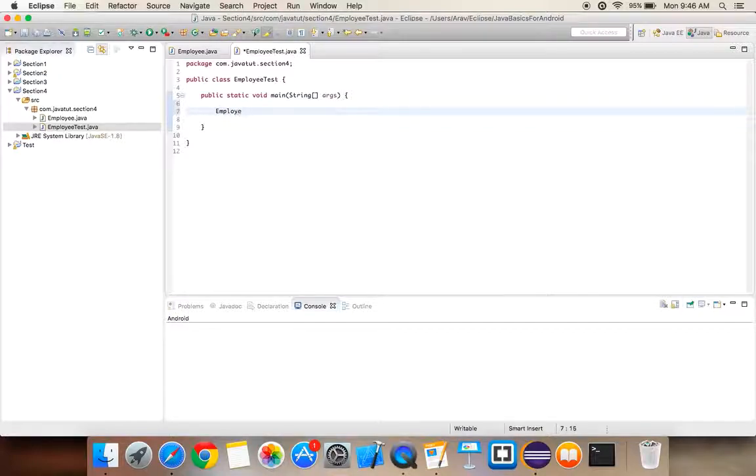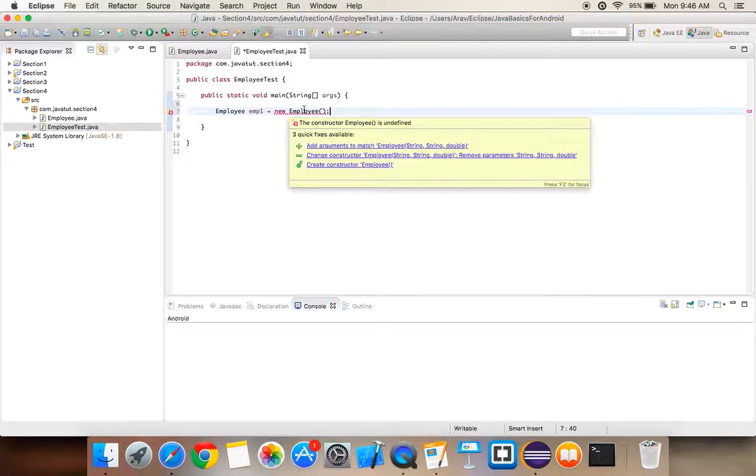Starts with employee, which is the class name. We'll name the first one emp1 to denote employee 1, right? Just like how we did in arrays, you would need a new, which means we're creating a new object, right? And then type employee, and let's see what happens. Employee, two parentheses, and then semicolon. We get an error. What does it say? The constructor employee is undefined.